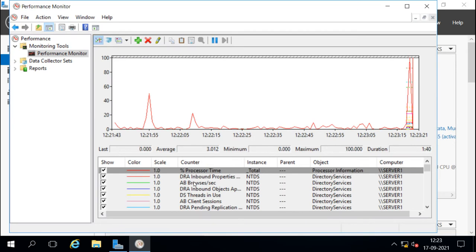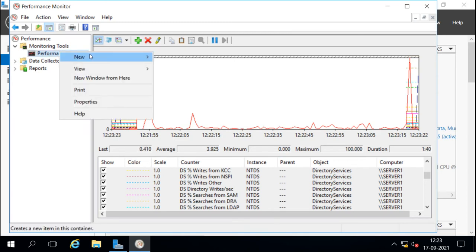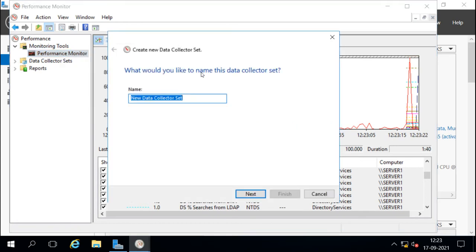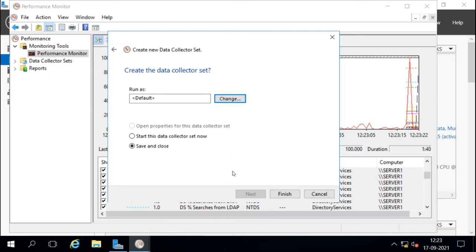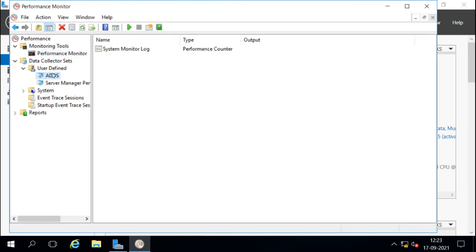I have added all these things, and we can see here the resources, what it is utilizing or not. Then we can create a data collector set out of it. We can save this as a data collector set for ADDS, and next, and it is going to save it here. So I will say okay, finish. Now it goes under user defined, and this is the data collector set.